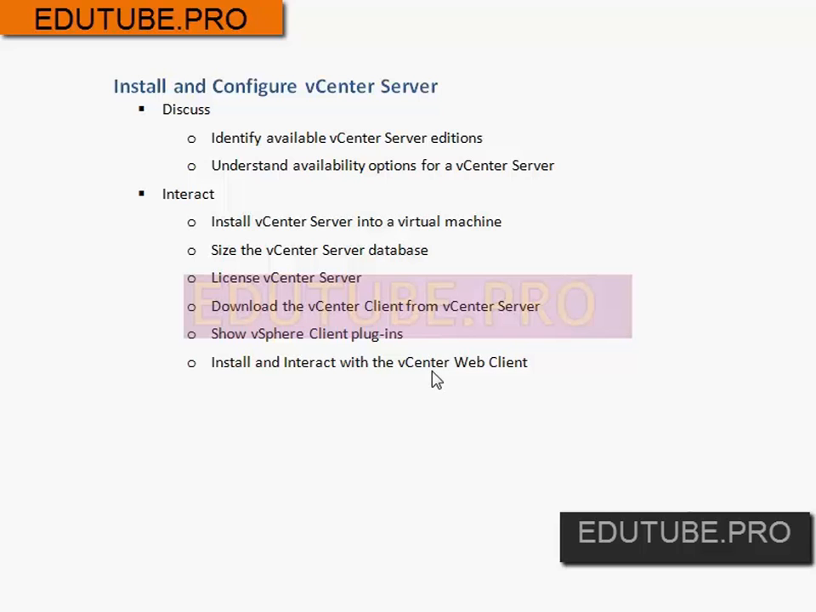Now, before we actually get into doing that click-through installation piece, there are a couple of discussion topics here that are important for you to know, not only for the exam, but also for just making the right decisions when it comes time to figure out what it is you want to put together to build your own vCenter environment. The two topics I have up here, number one, are to identify what are the available server editions that you can pick up. And it's very important because some of those server editions have some pretty important limitations that are associated with them.